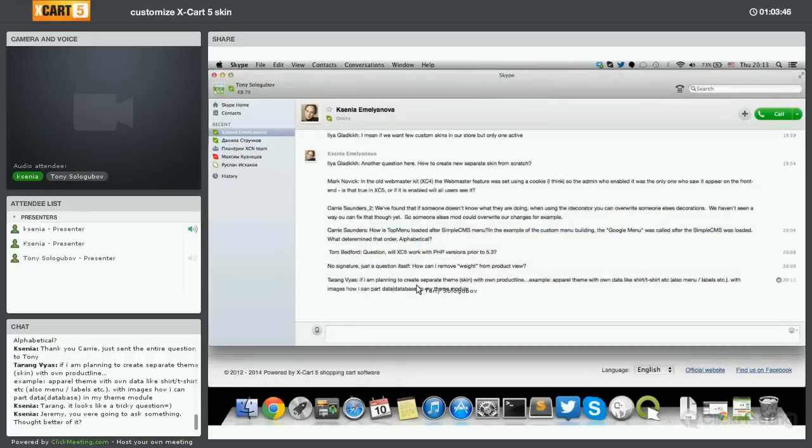While I'm logging in: Tarang Vyas asks, if I'm planning to create a separate theme skin with its own product line, for example a parallel theme with its own data like shirts and t-shirts, also mini labels, etc., with images, how can I put the data into the database in my theme module? I'm not really sure what you mean. Do you mean that in the demo of this theme you should show shirts and t-shirts?